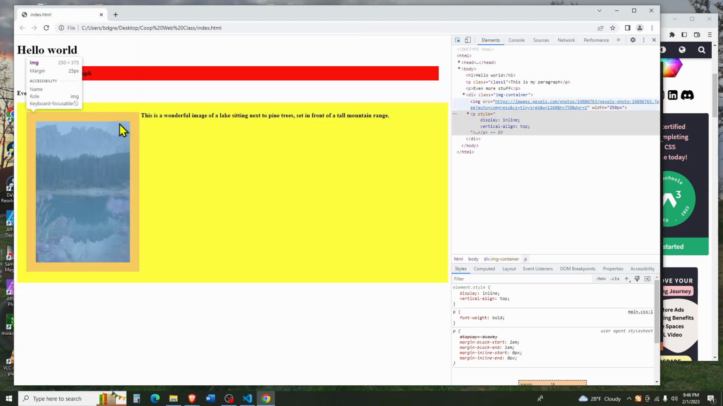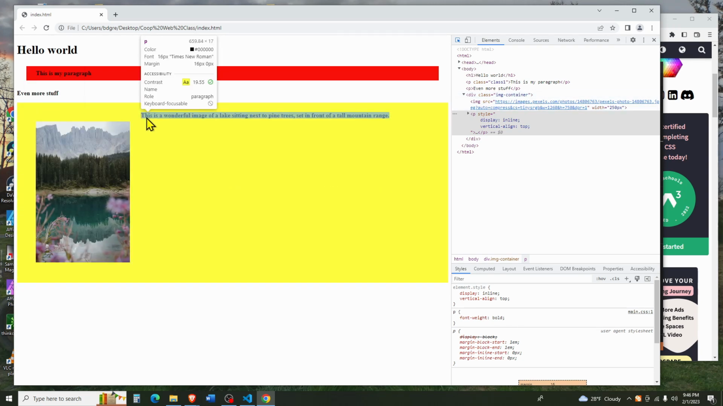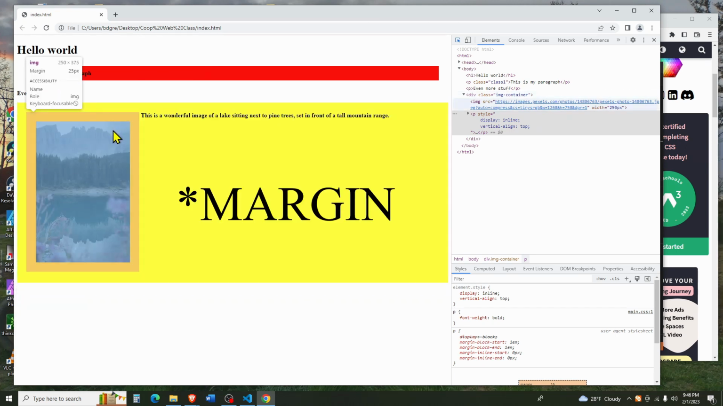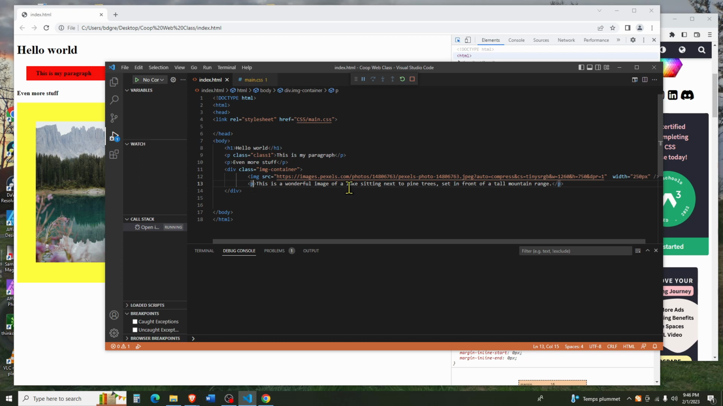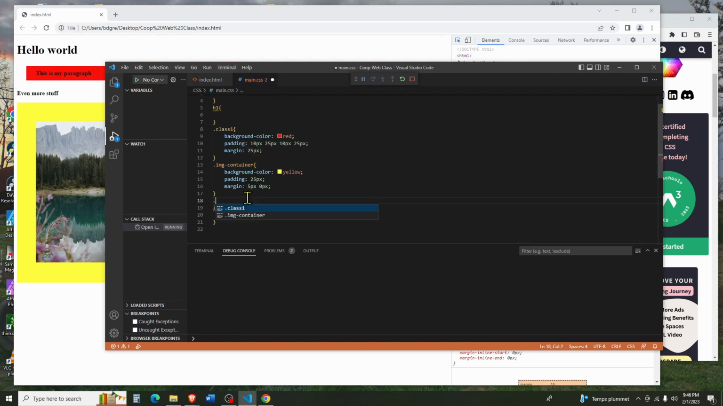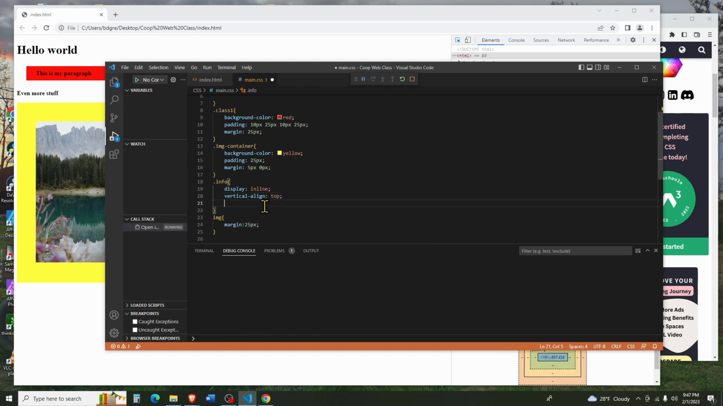But remember, our image does have a padding. So it lines up with the top of the image padding. So one way we can get around this is we can come in here in the paragraph. We can say class equals info, whatever. We can give this an info class. Okay, and we can say something like, what do we need? Display inline is what we added. Vertical align top. And then there's two ways we can go about doing this. So we can add margin of 25 pixels.